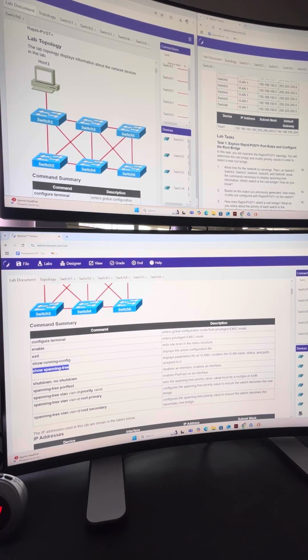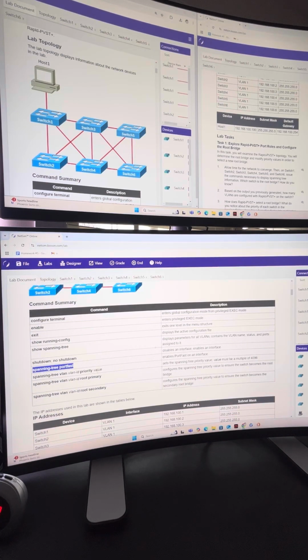We have show spanning tree, which displays parameters for all VLANs, contains the VLAN name, status, and ports assigned to it. We have shutdown and no shutdown. Shutdown, of course, disables an interface, and no shutdown enables that interface. We have spanning tree portfast, which enables portfast on an interface. We have spanning tree VLAN ID priority value.